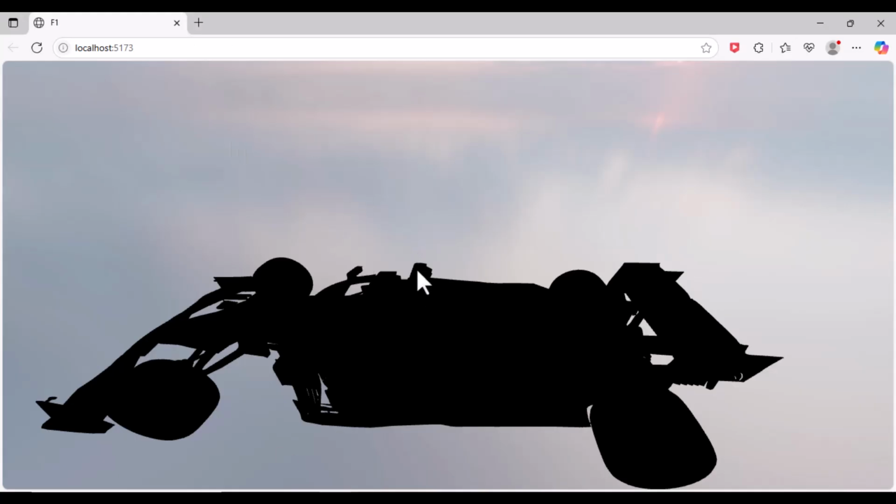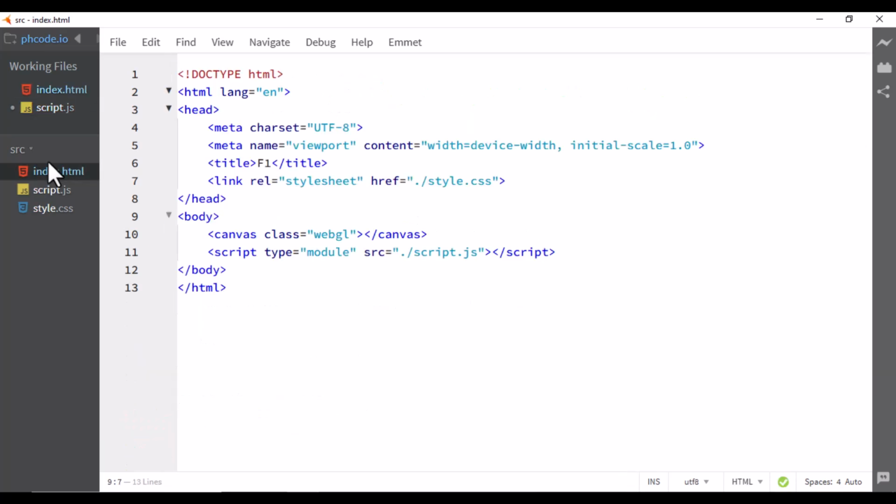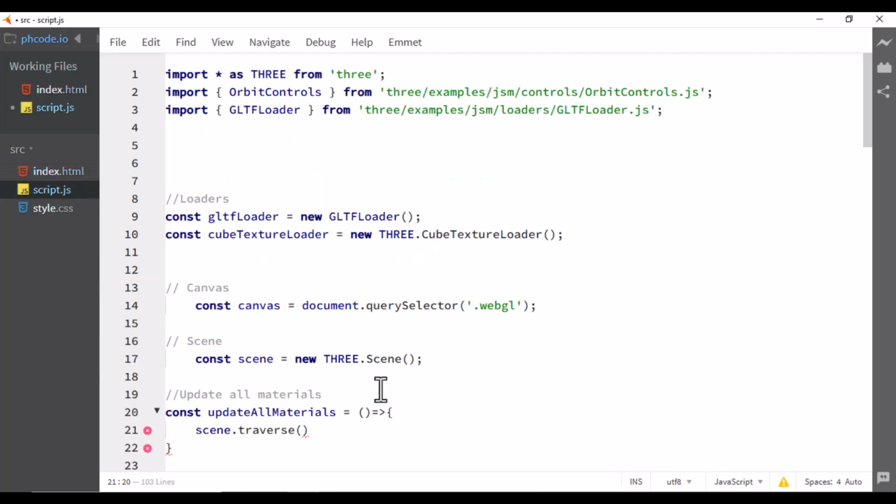Everything inside this scene, the camera, the models, they are all children of the scene. Just as in HTML, you have the body, and the canvas is a child element of the body, and scripts are also children of the body. Everything inside the body is a child element of the body. That's exactly what we are doing here. Every item inside the scene is a child of the scene.